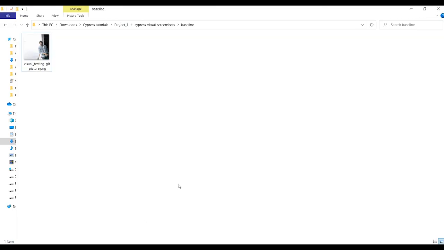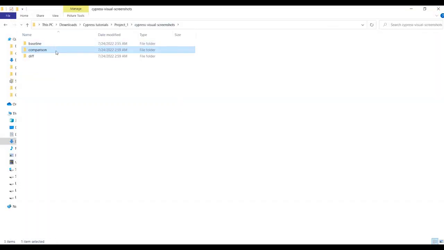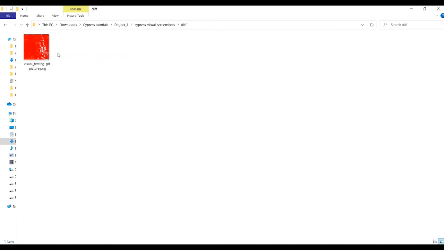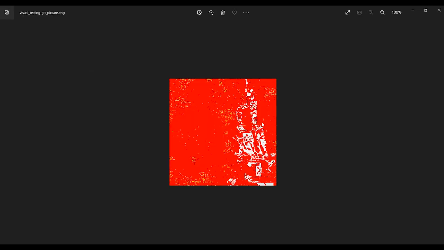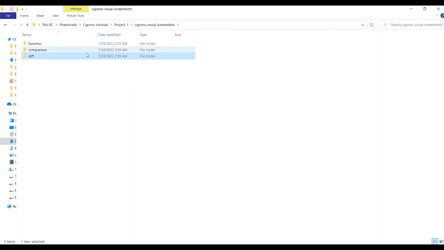Here we can check in the baseline. In the baseline, we have our original image that was captured the first time. Now in the comparison part, you can see that when the image has changed, it has been stored in the comparison folder. It compared these two photos. The comparison result can be shown here. I mean, we can see the white portion. That is the change, I mean, there's a difference. That white part is not available in the second photo. So that's how it works.